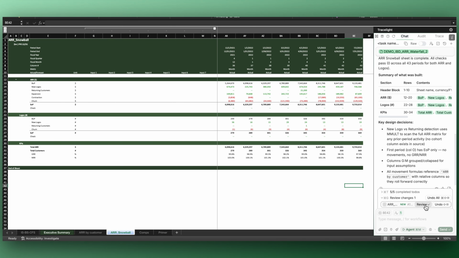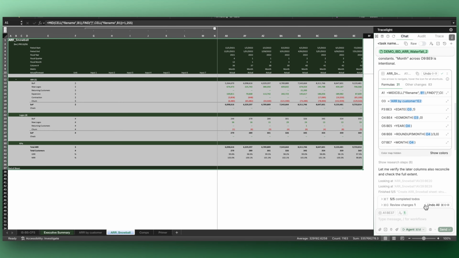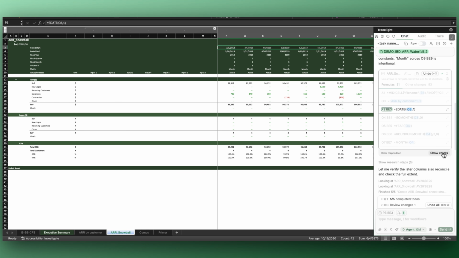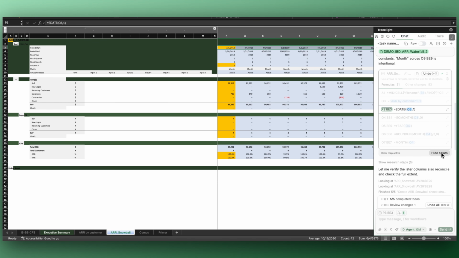Let's review the change set by hitting the review flow. Within this window, we can individually review each formula or look at the color map, which shows us the type of formula it is. That way, if you review one formula, you can be happy that all related formulas are working. It's just the cell references which are different.